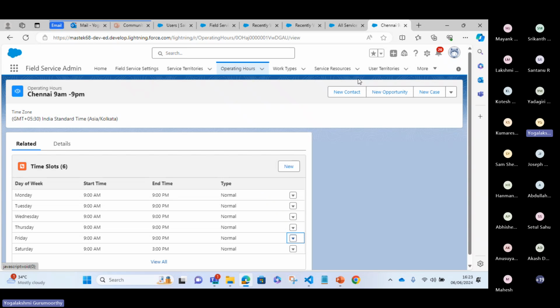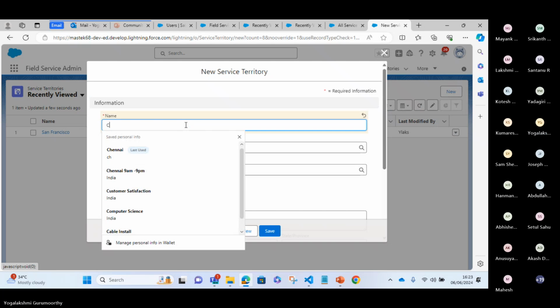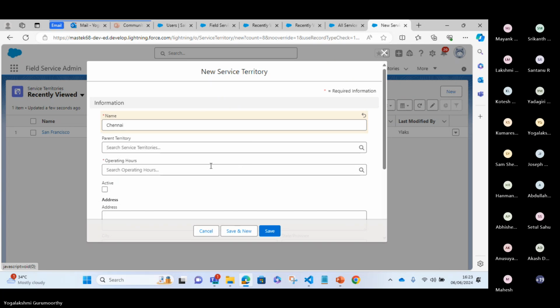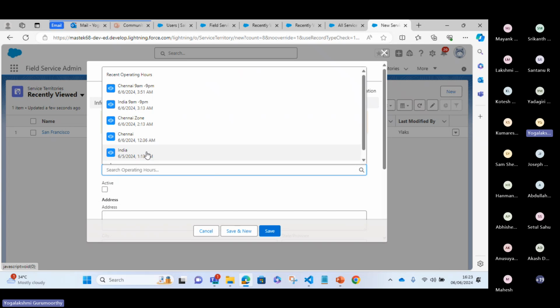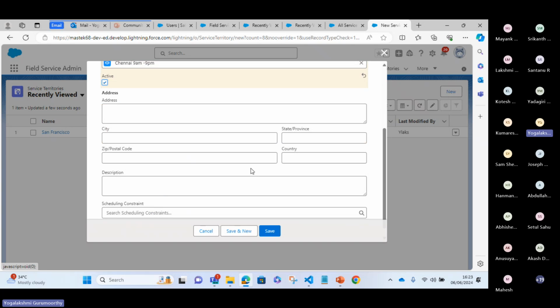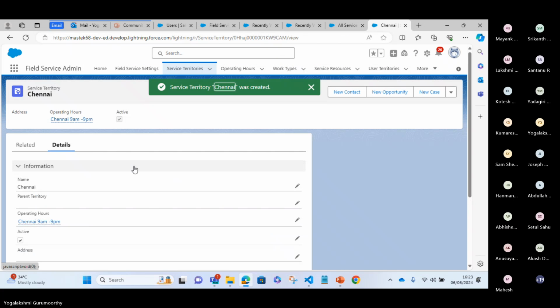Next, coming to territories, I'm creating a territory for Chennai, with operating hours Chennai 9 a.m. to 9 p.m. You have to make it active, only then it will be available to schedule. So I created a service territory.